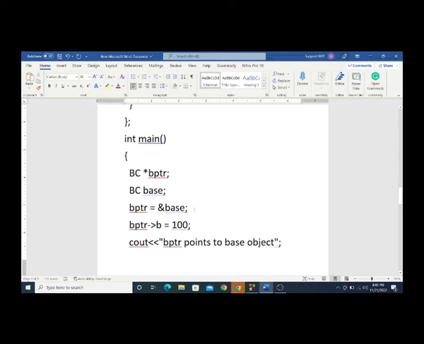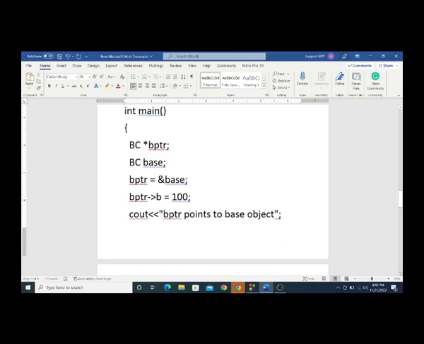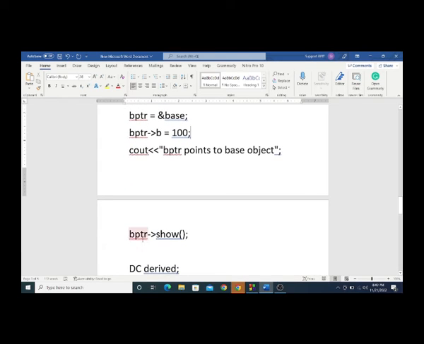Now I am assigning the address of base, using ampersand, to the BPTR. So I am just passing the address of the base class object to the pointer of the base class. With the help of this pointer, I can access the base class data member and assign the value, that is 100. And I can also call the base class method. This is a base class method. This is your pointer name, then the member access operator, and then show.